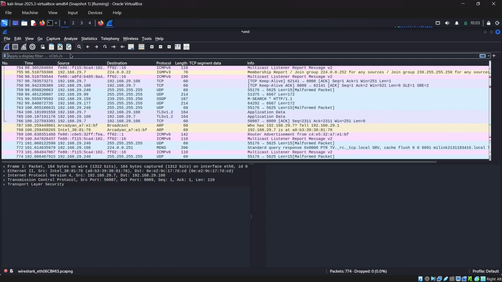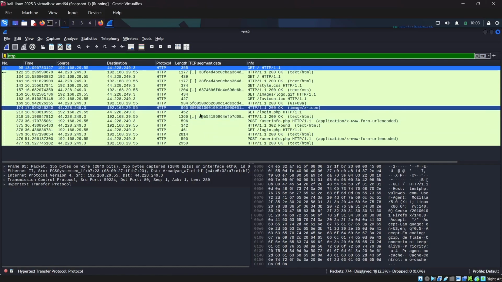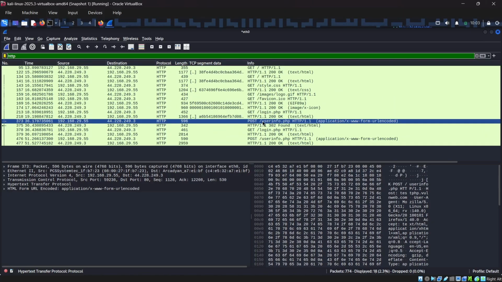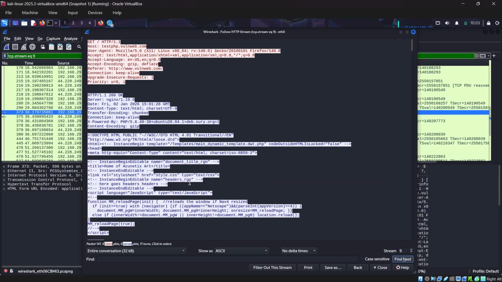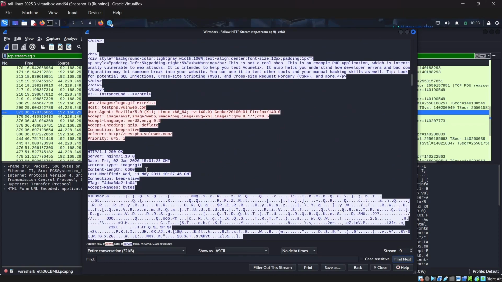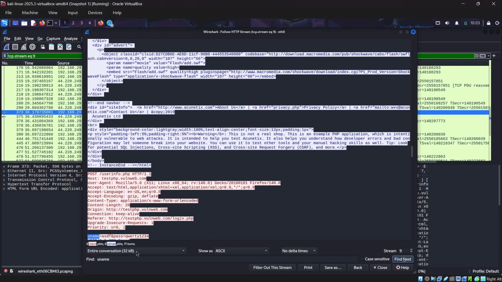So now I'm just searching for HTTP here. Here you can see there are a lot of HTTP things. I can see a POST request, right? So I'm just right clicking here and clicking Follow HTTP Stream. And now I'm just going to search for the username. Here in the find option, I have an option to search. I'm just entering username. And here it is.